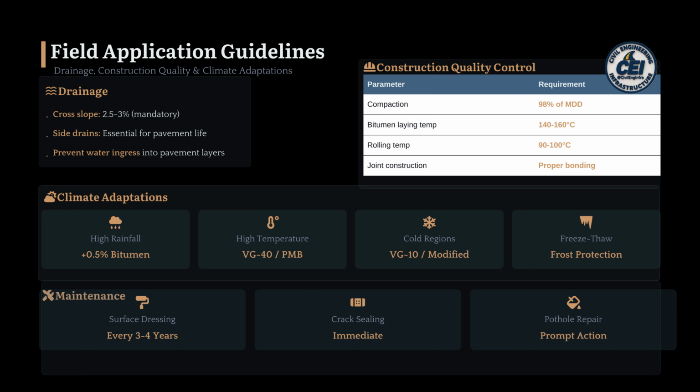Climate factors. High rainfall areas such as Konkan and Northeast increase bitumen content by about 0.5%. High temperature areas such as Rajasthan and Gujarat use VG 40 grade bitumen. Cold areas such as Himachal and Kashmir use softer grades like VG 10 or polymer modified bitumen, PMB. Freeze-thaw regions provide a special frost protection layer.